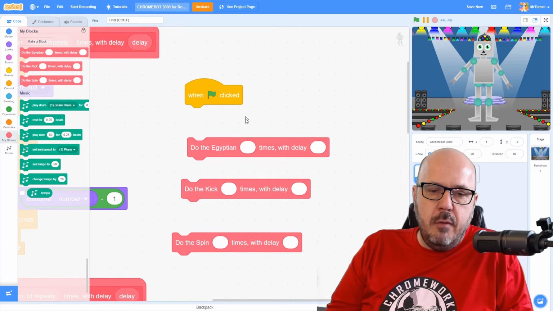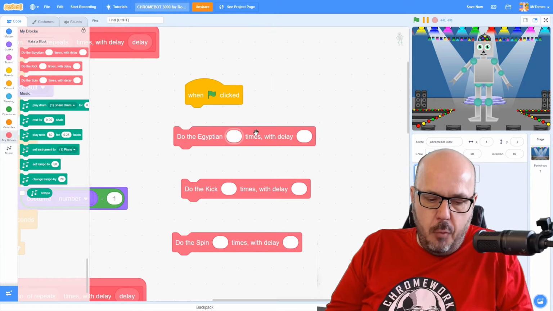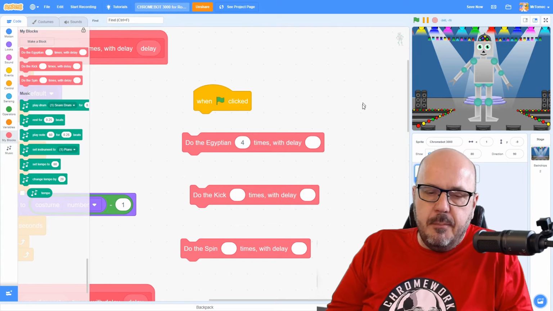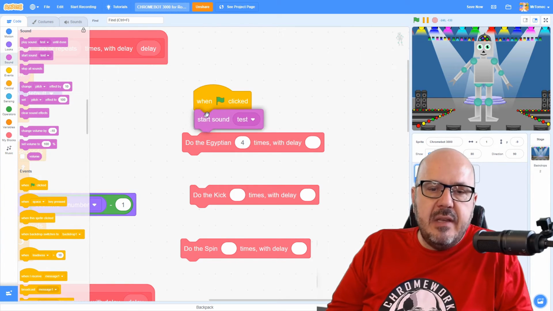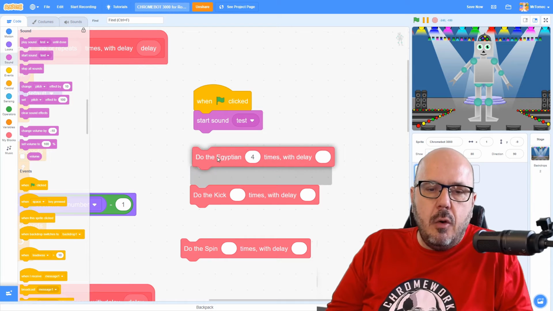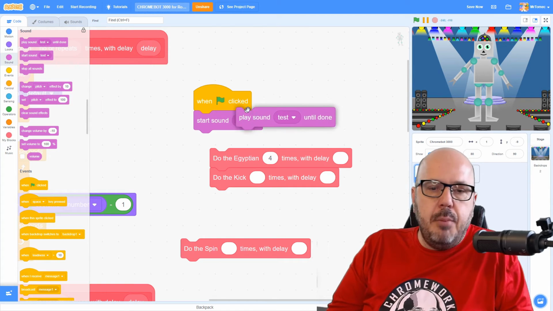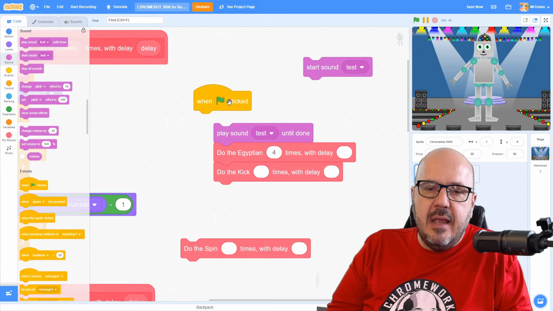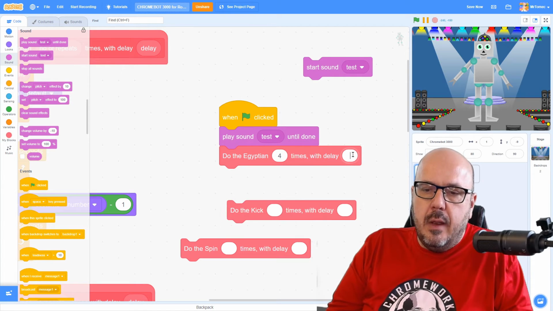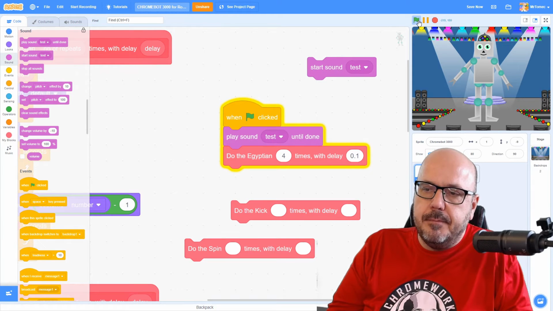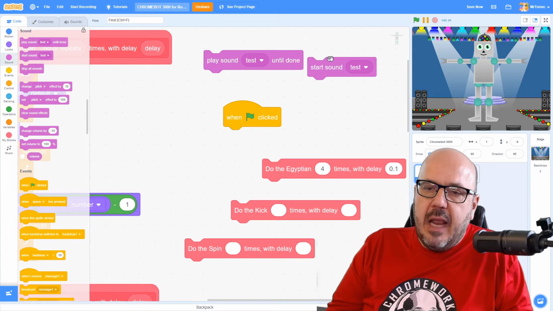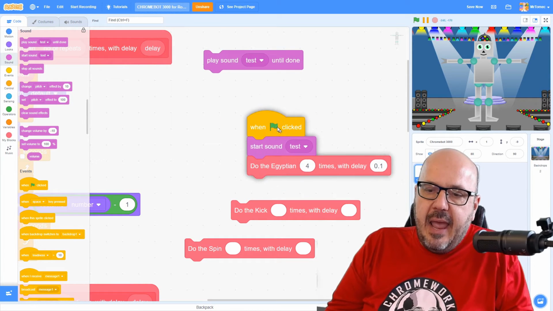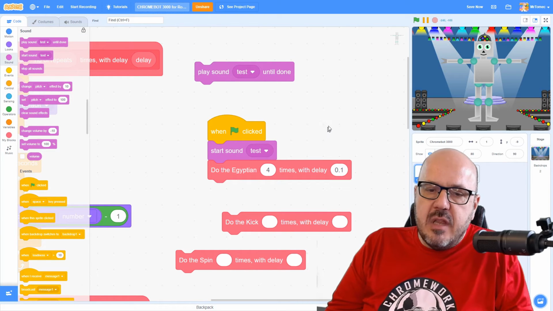So let's do it for the Egyptian. I do want him doing this 4 times in the first bar of music. So let's start playing that sound. We don't want the playing of the test sound to interfere with the music, which is why we're not using the play sound until done, because then it's going to finish playing the music first and then do the dance. Yeah, we don't want that. So that's why we use a start sound here, and we'll start our sound playing, and we'll see how well synchronized this is to the music.